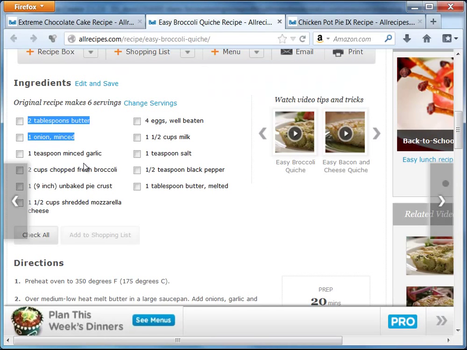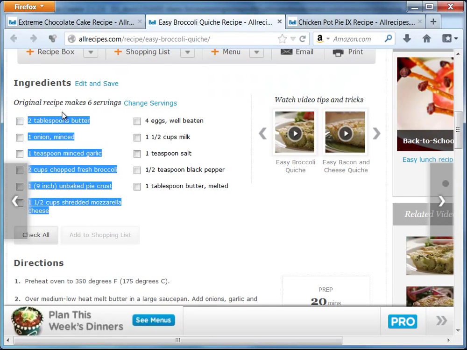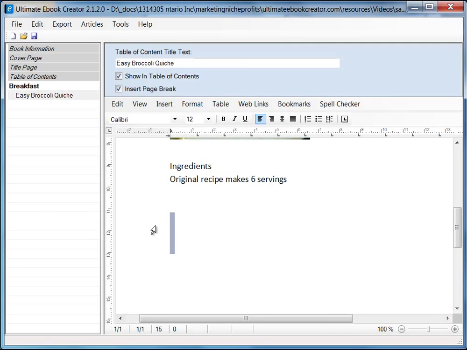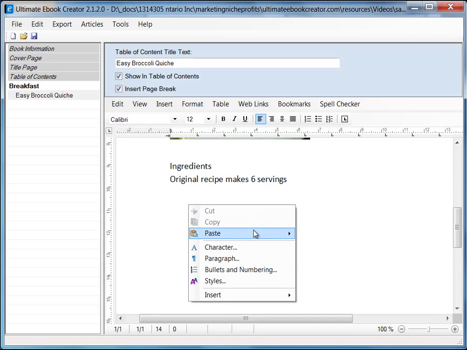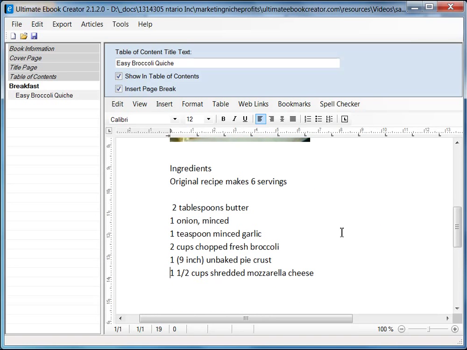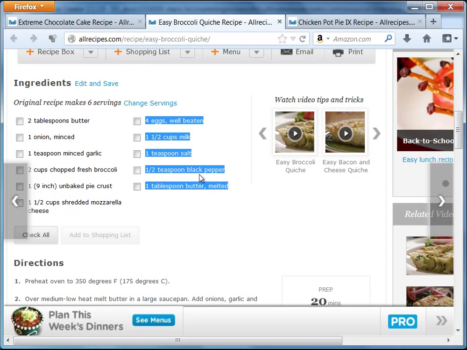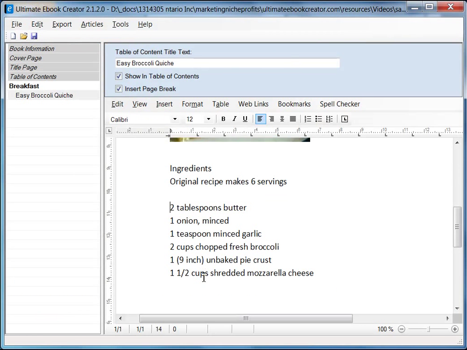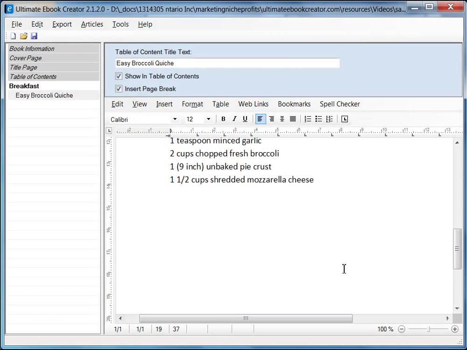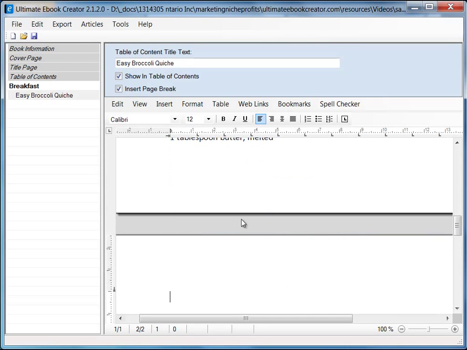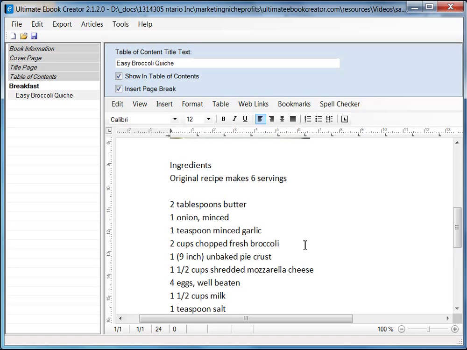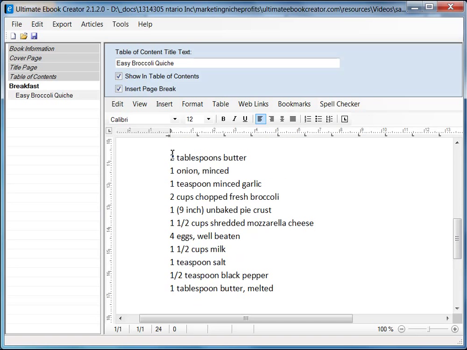All right, so I'm going to now highlight this, Control C, and then I'm going to bring it into here. I'm going to say paste unformatted. Okay, so that's brought in. And let's bring in the other pieces here. Okay, so I'm going to bring in the other pieces. Okay, there you go. So these are the ingredients.